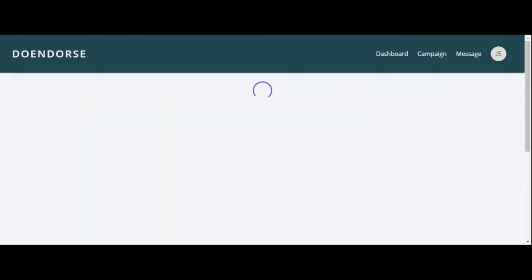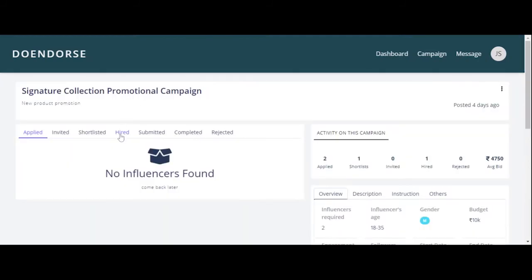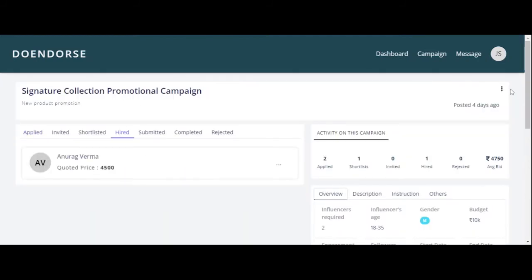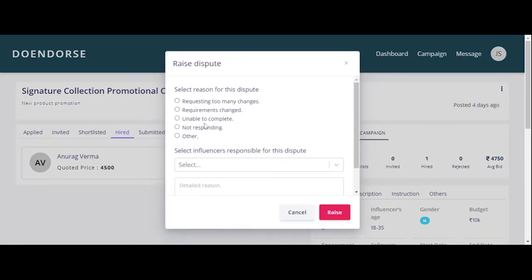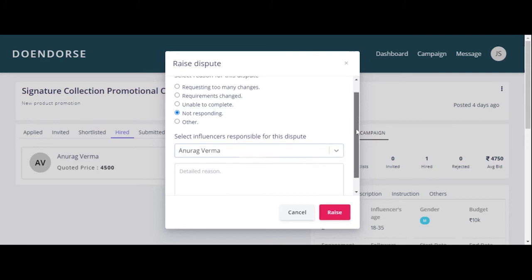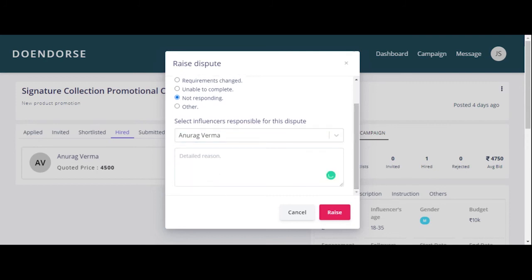To raise an issue, you can click on vertical dots and select the Raise Dispute option. It will open up a list of issues, which you can select. Then select the influencer from the list to start an issue, and in the final step define in detail the exact issue and click on Raise option to raise the issue. Issues can be only raised when you have an ongoing campaign with an influencer.